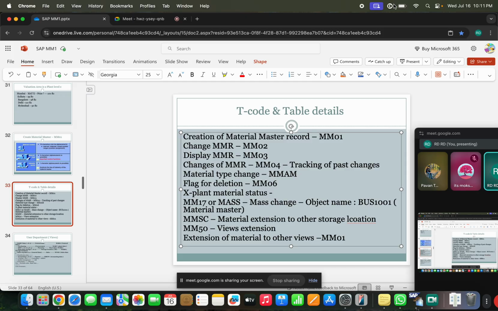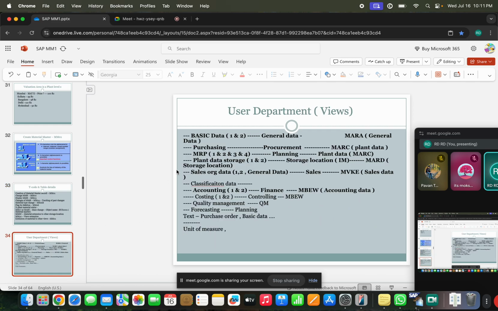Any questions? No question. So this is the way we can create a material and extend other views and other departments, whatever information is required. All this information you can create. And again the tables, like here, it is updated.